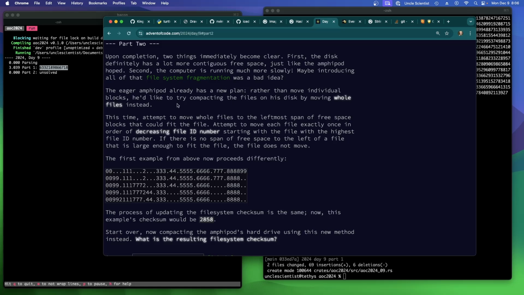The eager amphipod already has a new plan. Rather than move individual blocks, he'd like to try compacting the files on his disk by moving whole files instead.